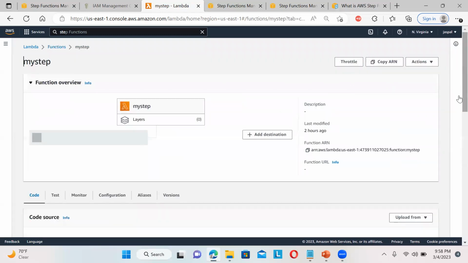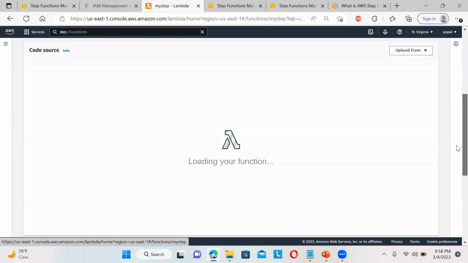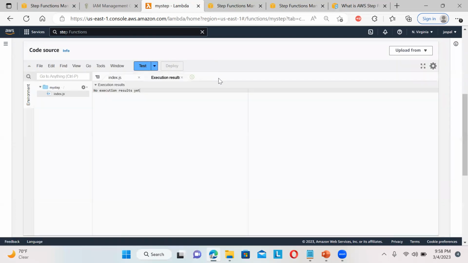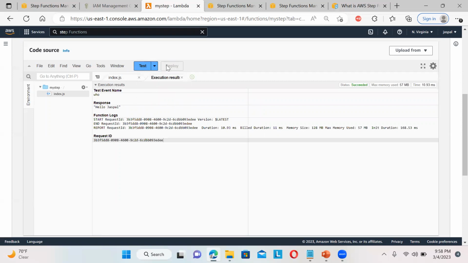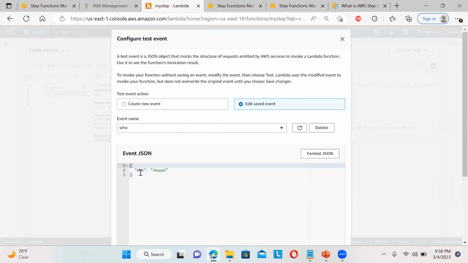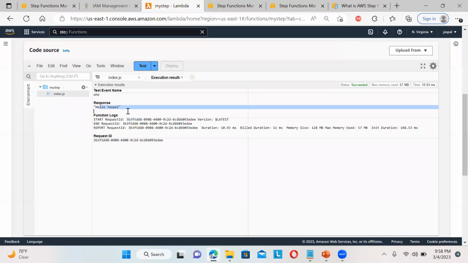If you see over here, this is the Lambda function. It is exporting the handler and the callback. It says hello, and the parameter that we need in the event will be called who, and it will give the value hello. And make sure after testing you deploy also. I haven't made the changes over here. Just a small thing, configure test event over here. You can see who I'm putting as Jaspal, so that's why I'm getting the response, hello Jaspal. Okay, so just create this Lambda function.